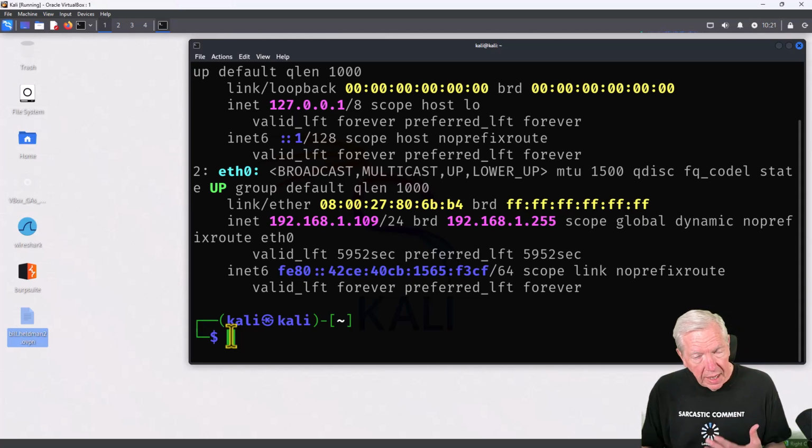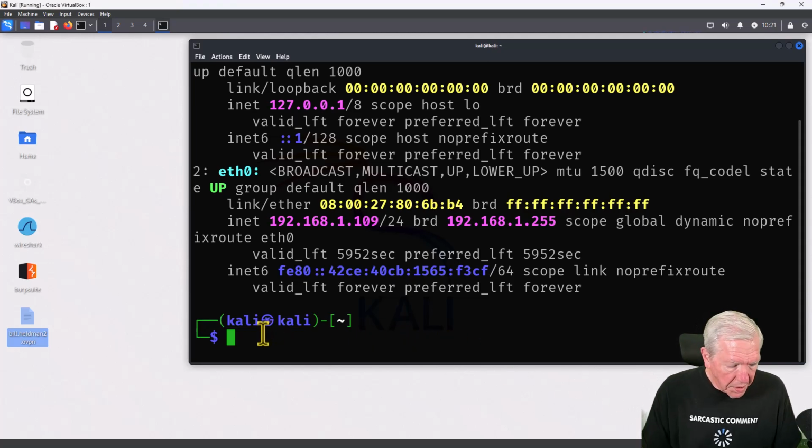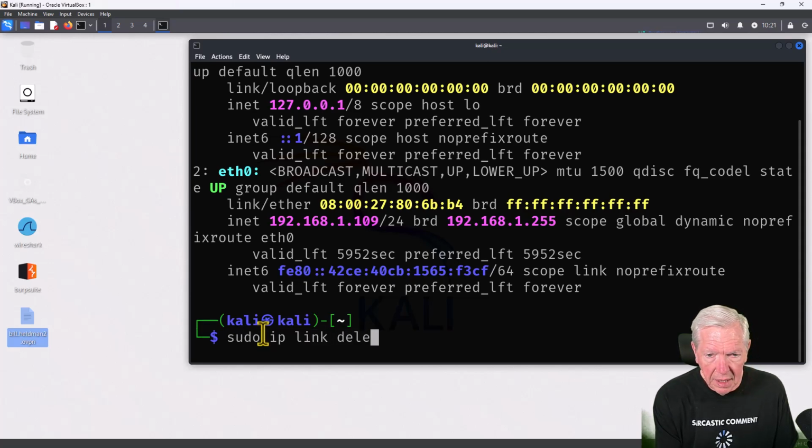Now another way to kill these tun links is this. The command would be sudo ip link delete, and then you do a tun. Let's say we wanted to delete tun0 or tun1 or tun2. You can get rid of them that way as well. So that is a way to do that.